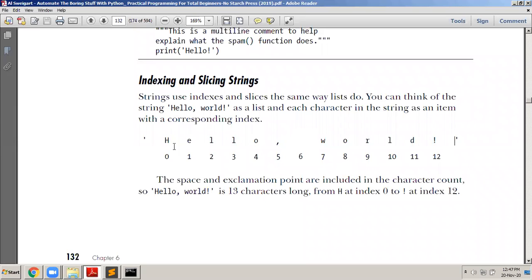If I want to access the first character of the string, it is available at index 0. The second element of the string is accessed at index 1. The third element, you have to access at index 2, and so on. So this is just like a list or an array.